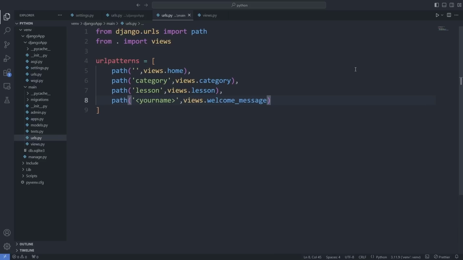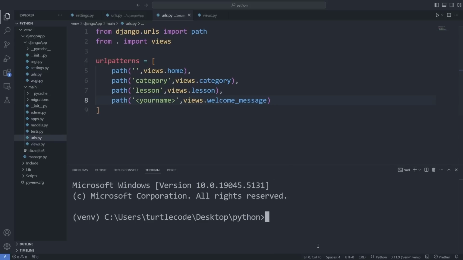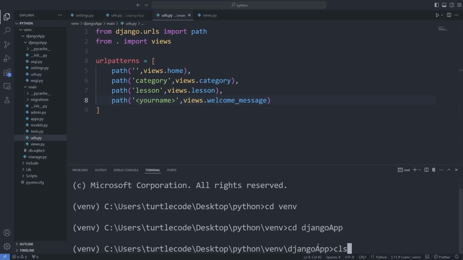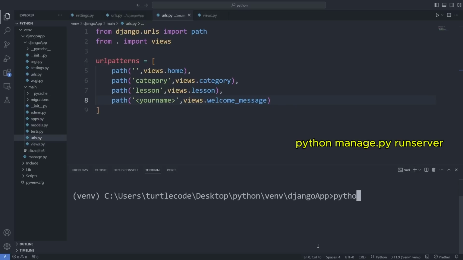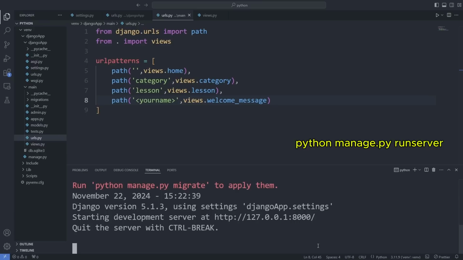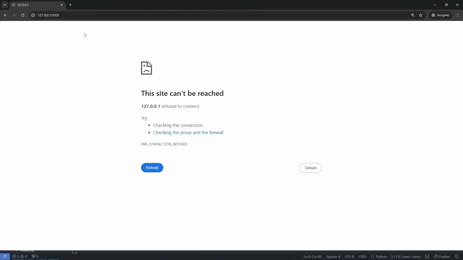Currently, the web server is not running. Open the command prompt. Navigate to the Django project folder. Use the following command to start the web server. Once the server is running, open a browser and test the defined URLs.